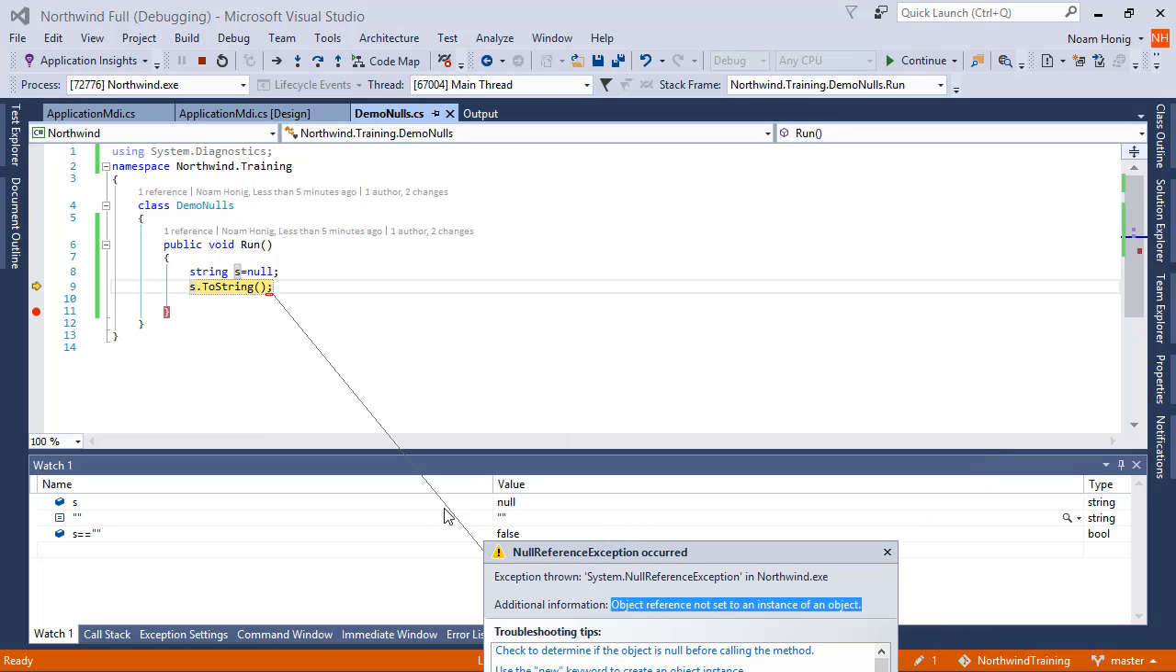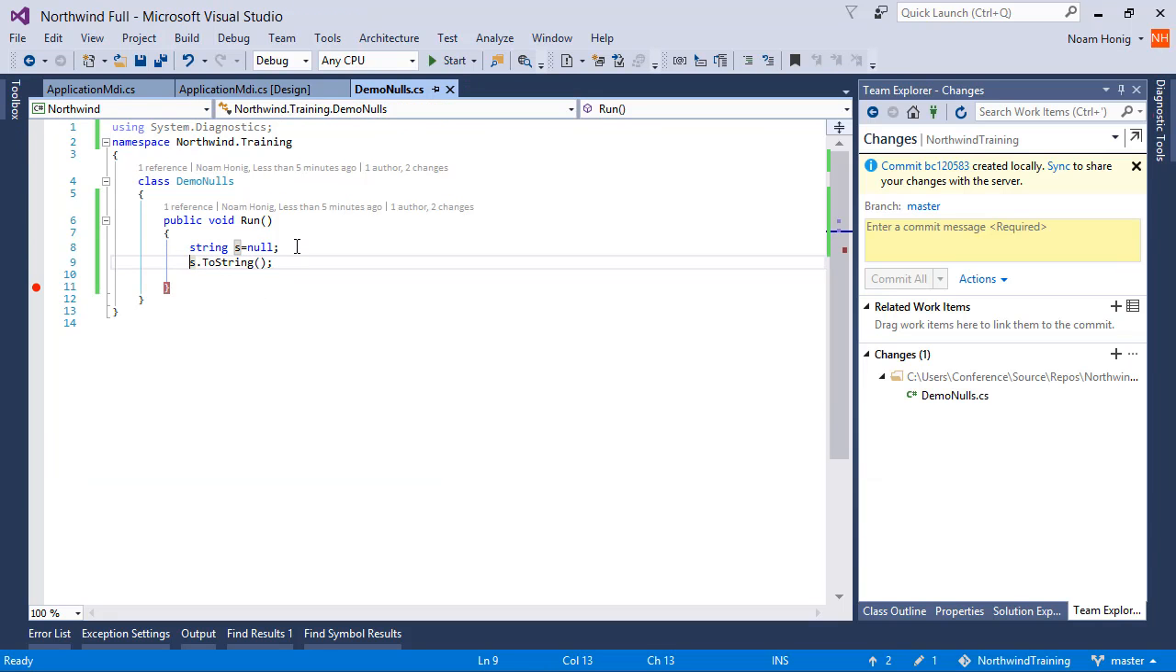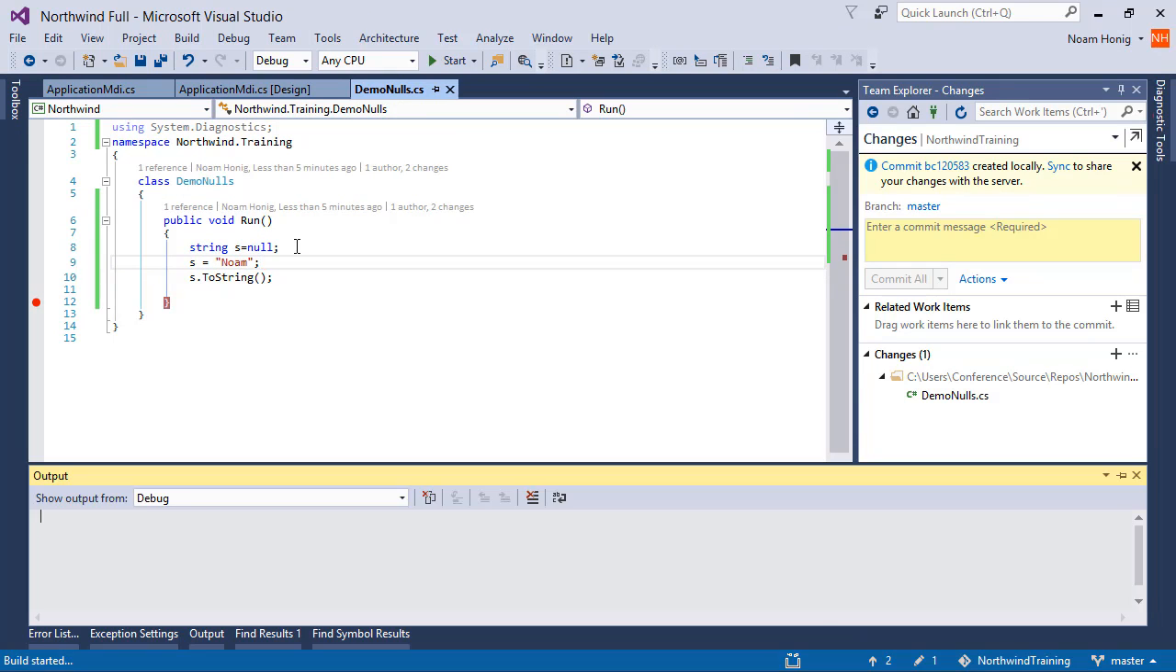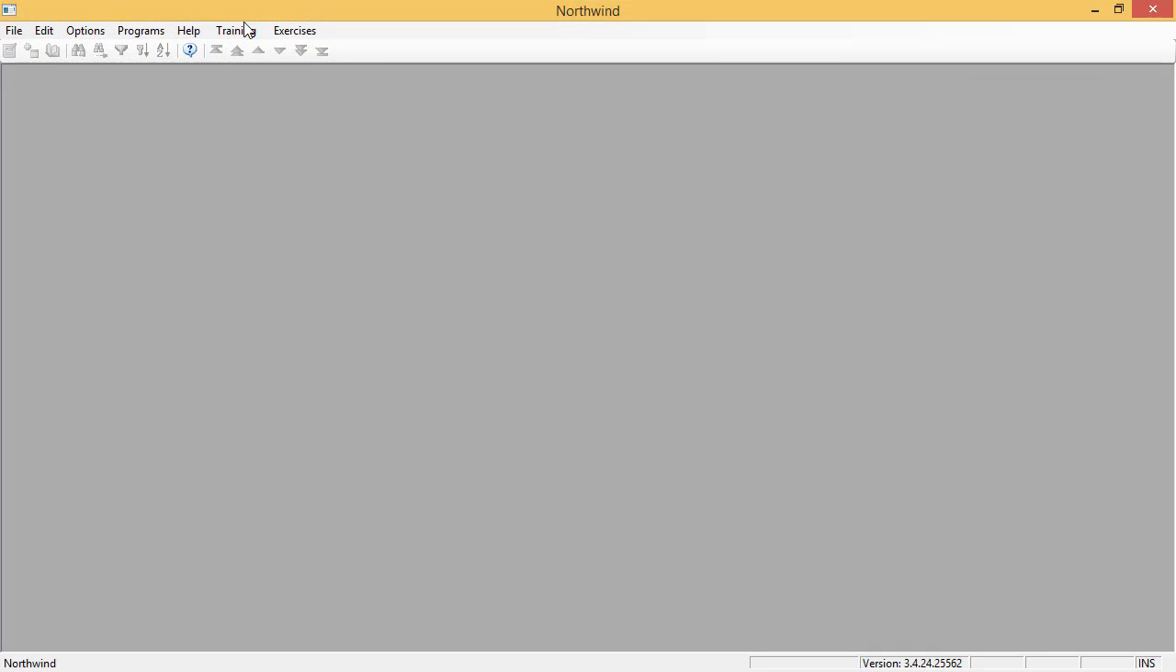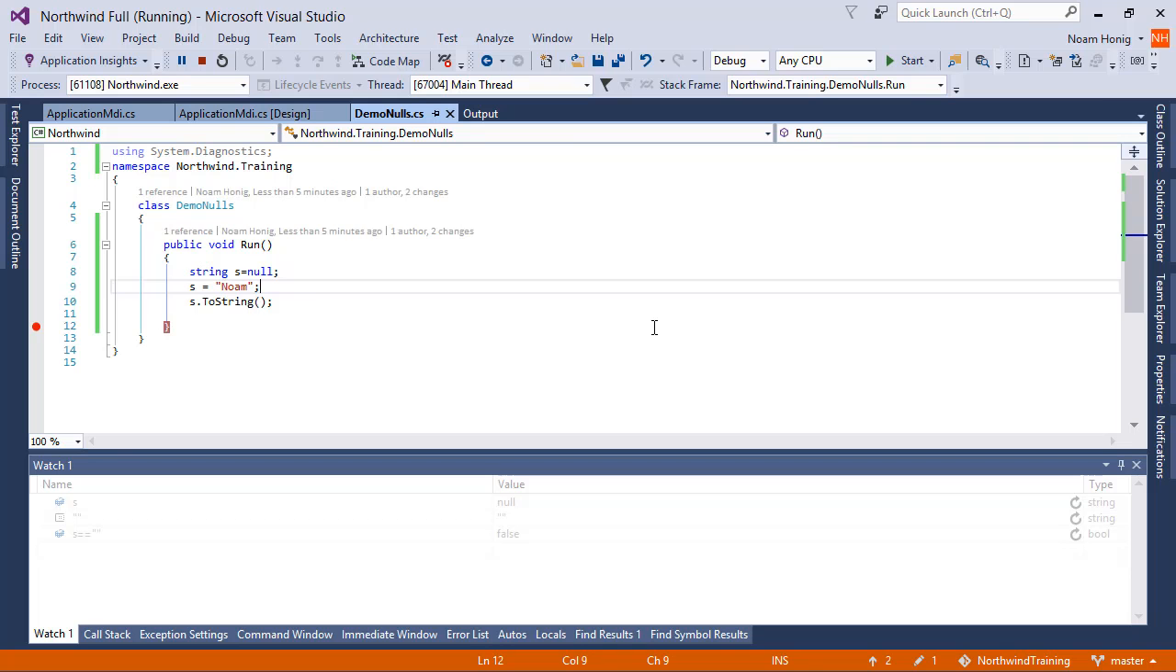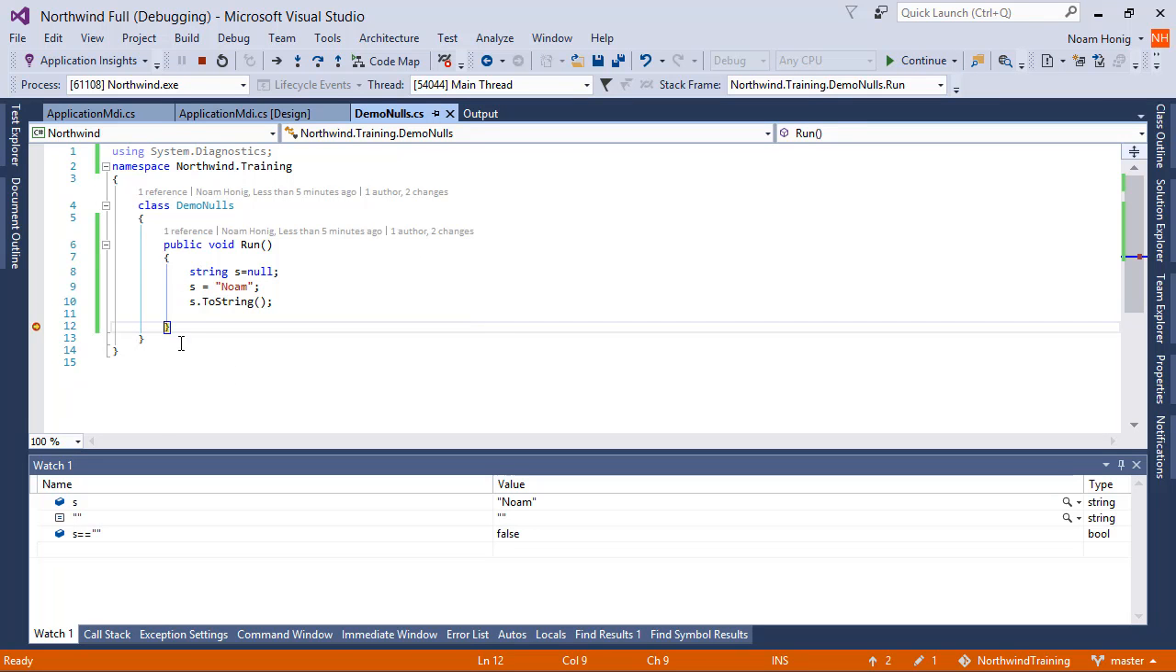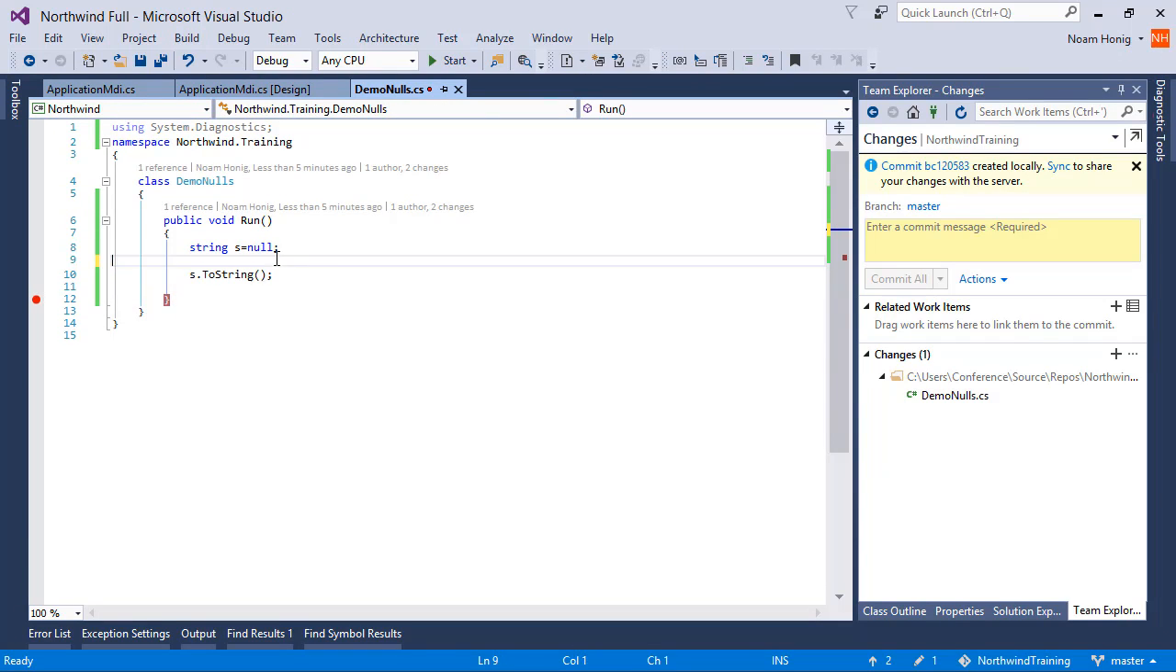S is null. Okay, and before we want to do anything with s, we have to set its value to a valid value. For example, we can say s is equal to a string, and now our code will be perfectly legal. And as you see, it proceeded to our breakpoint. Perfect. So if we try to do anything on something that is null, we'll get the null reference exception. And null indicates a value that doesn't exist.